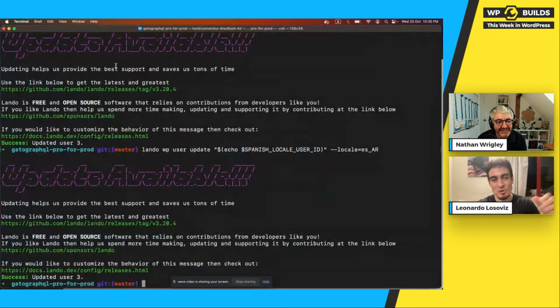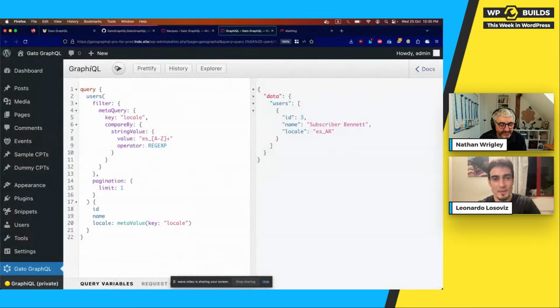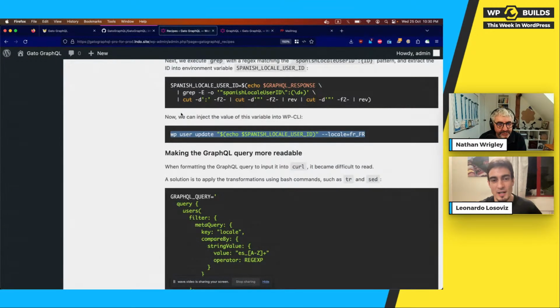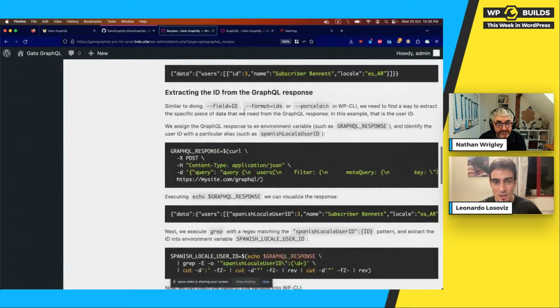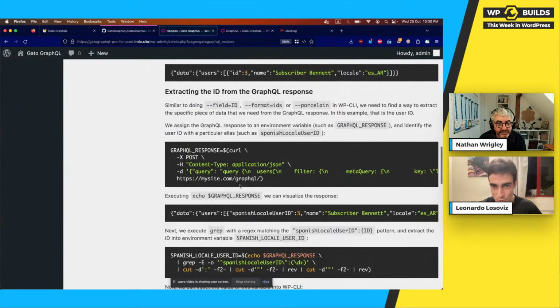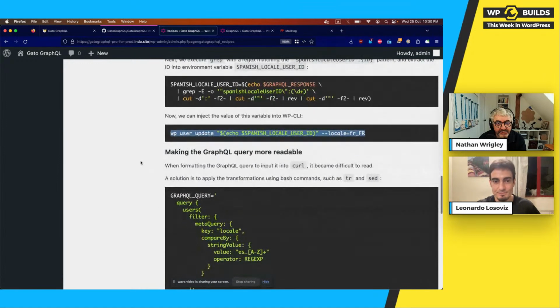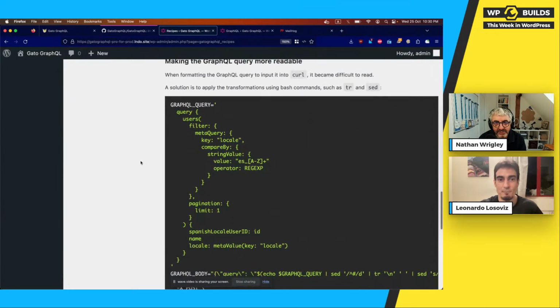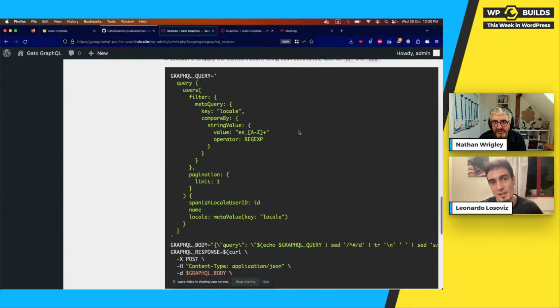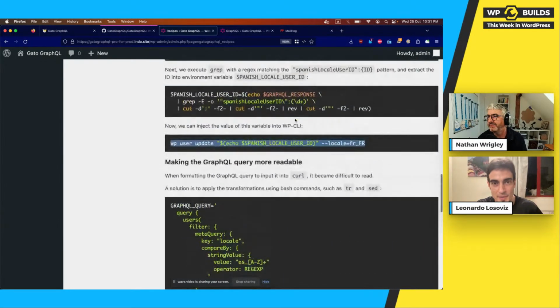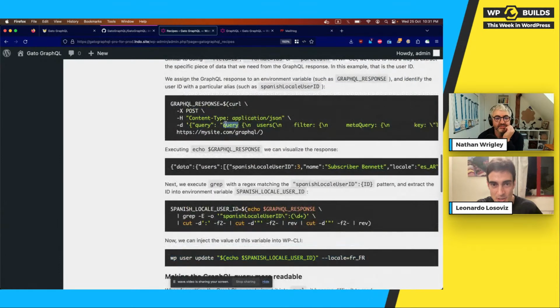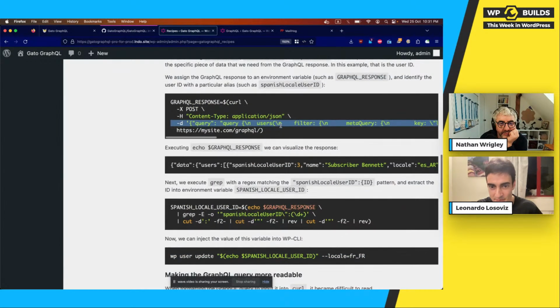So we are basically using Gato GraphQL on the inner to retrieve the data and injecting that into WP-CLI. That's so powerful. And here I'm going to skip this because we don't have a lot of time. But basically, this is not very elegant, that you have to input the query like this.